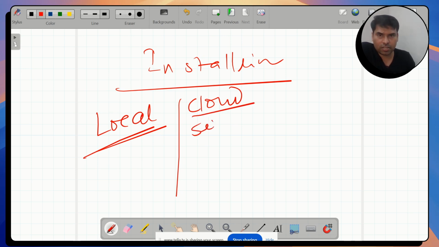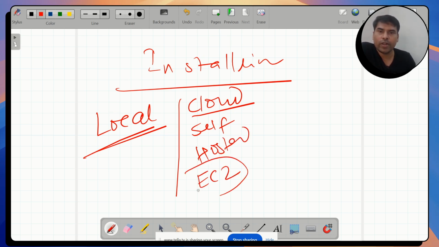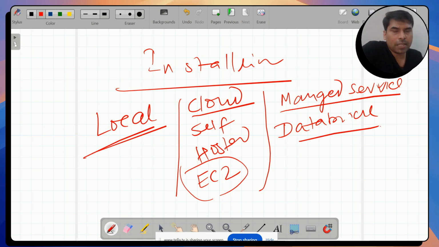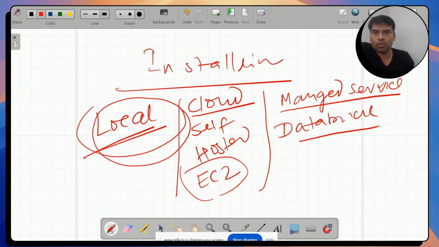This is called self-hosted. You can use a cloud, like an EC2 instance, where you can deploy MLflow. They also have a managed service where you don't have to do the deployment, for example Databricks. They have a managed version also. So there are multiple options where you can install. In this video I'm going to talk about the local installation.